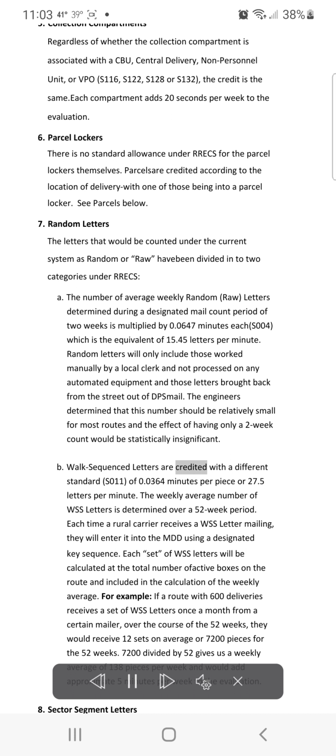Walk sequence letters are credited with a different standard, S011, of 0.0364 minutes per piece, or 27.5 letters per minute. The weekly average number of WSS letters is determined over a 52-week period. Each time a rural carrier receives a WSS letter mailing, they will enter it into the MDD using a designated key sequence. Each set of WSS letters will be calculated at the total number of active boxes on the route and included in the calculation of the weekly average.